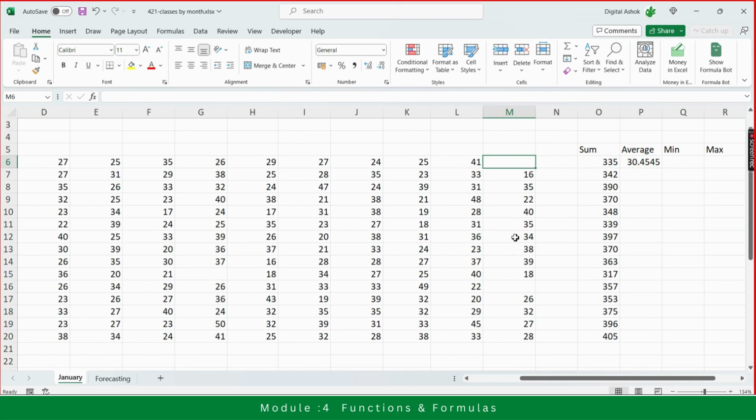If I keep 0 here, what happened? Has the 335 changed? No. Because that value plus 0 is also 0, the same 335 only. But previously our average was 30.4545. It has changed. Why has it changed? Because the number has increased, sir. The number of observations increased.